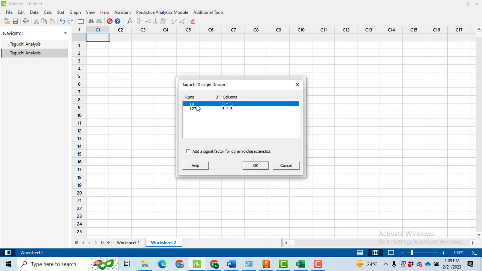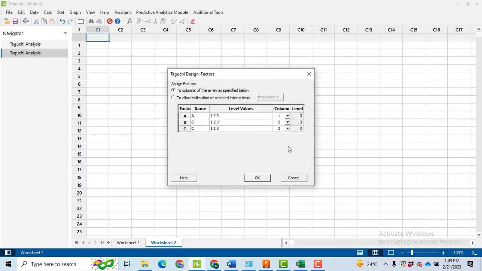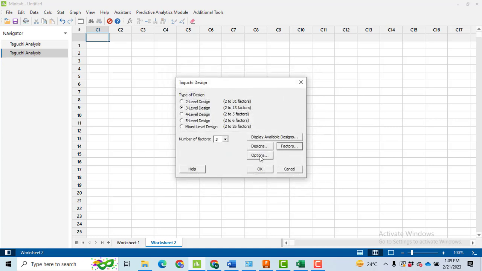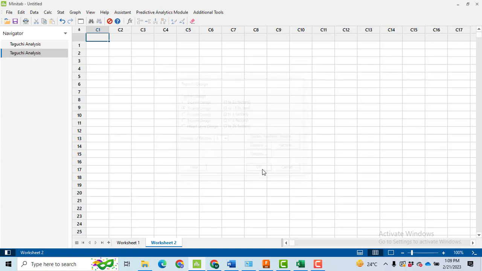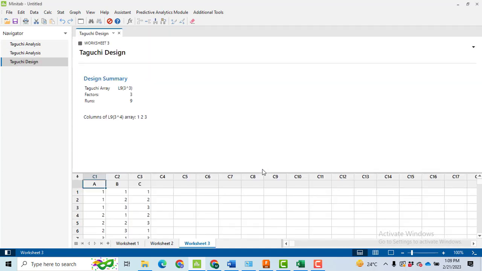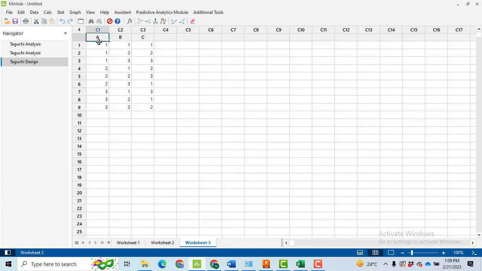If I have 3 replications of a full factorial design, then I can select L27. Right now I can only select L9, click OK, then click on factors. I have 3 factors named A, B, C, with 1, 2, 3 levels for each. Click OK, then go to options, yes, store in the worksheet, click OK, and then OK. So here I got the Taguchi L9 orthogonal array. Now I have these 9 treatments.